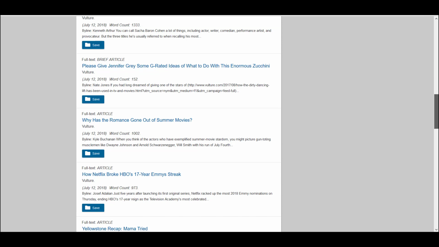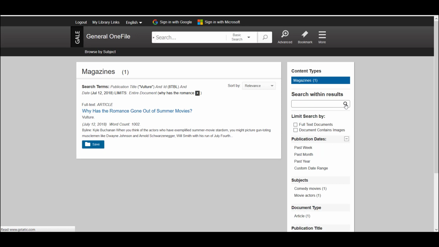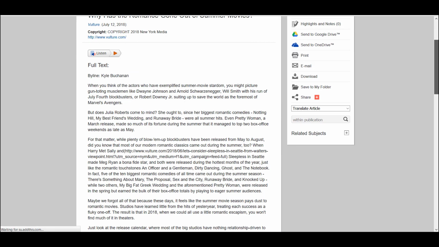If a publication has so many articles that scrolling just doesn't seem smart, another strategy is to search within these results. And you can just start by typing in the beginning of the article. Usually that'll work. And click search, and there's the record for the article, and when I click on the title, which is hyperlinked, here is my full text.